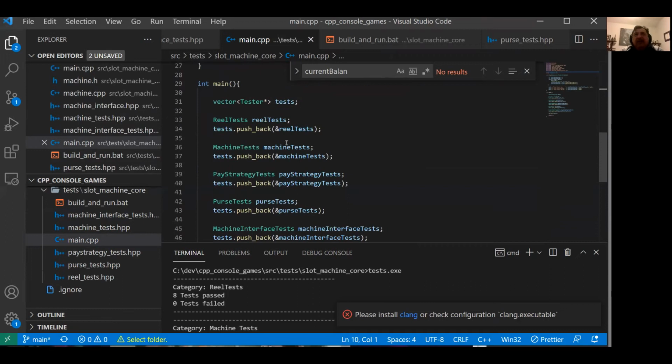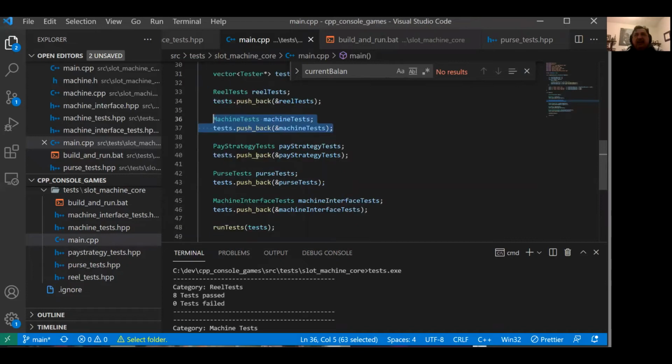Now in the main, all I do is I create a vector of tester pointers, and then I just instantiate the class, and I push the class as a pointer. Notice I'm passing the address to the test, and I do that for every test. So if I was to add a new class that I needed to put under test, then I would have to add it here as well. And then I just tell it to run the test.